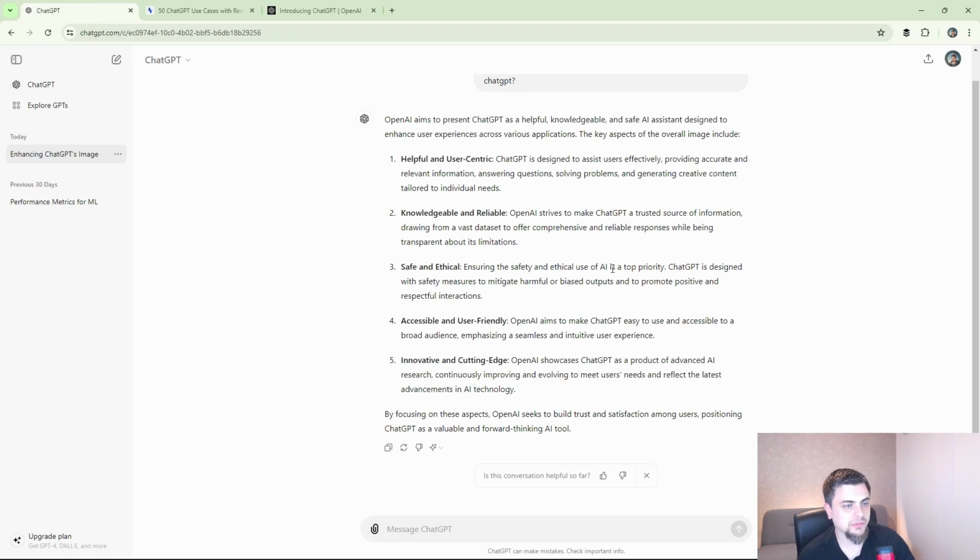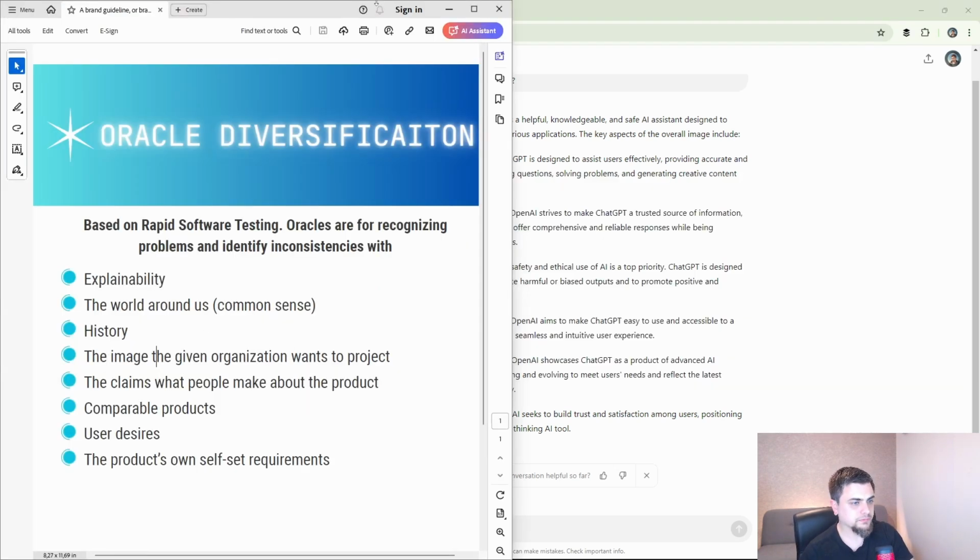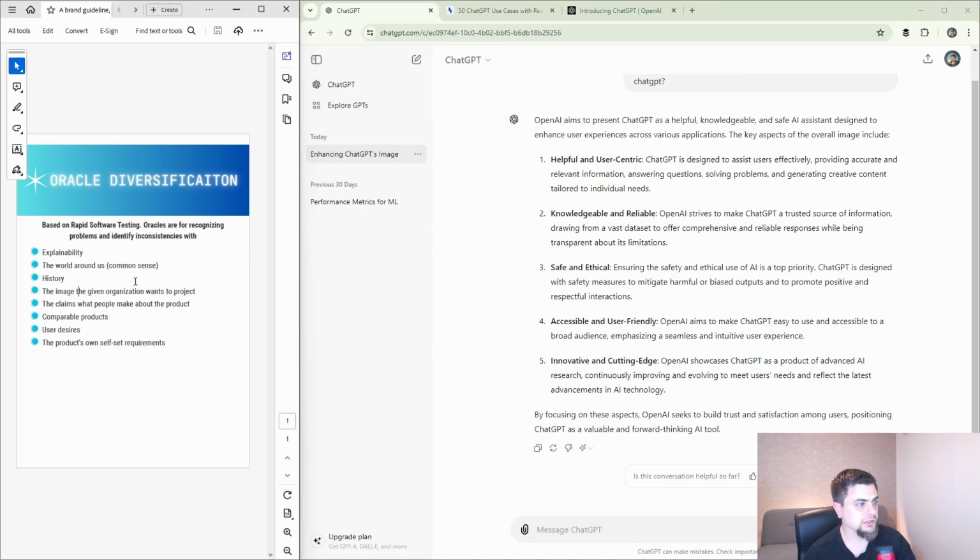Ensuring the safety and ethical use of AI is a top priority. ChatGPT is designed with safety measures to mitigate harmful or biased outputs and to promote positive and respectful interactions. Okay, accessible and user-friendly. Let's keep this information in our mind during this session. Innovative and cutting edge: OpenAI showcases ChatGPT as a product of advanced AI research, continuously improving and evolving to meet users' needs and reflect the latest advancements in AI technology. That's not really a claim or statement which we can use. At least we have that. So this is the image the given organization wants to project.